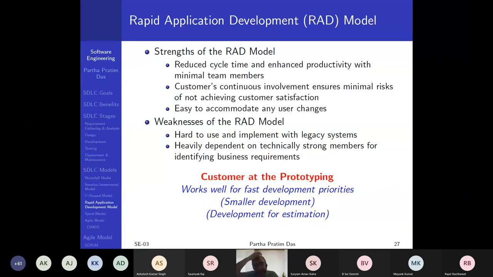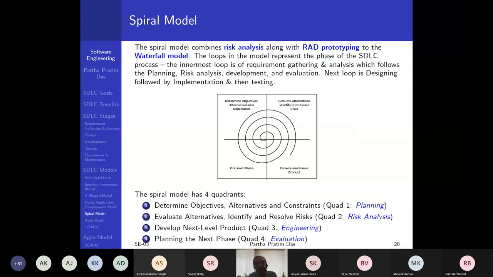As I said, along with RAD, as you are going through these different iterations, you could do a more formal risk analysis. So this is called a 4-quadrant model, where on the left you do planning, next risk analysis, then engineering, then evaluation. So you are doing the same thing of prototyping and iterative refinement, but what particularly gets this name spiral model is you are going through this for every stage of the waterfall.